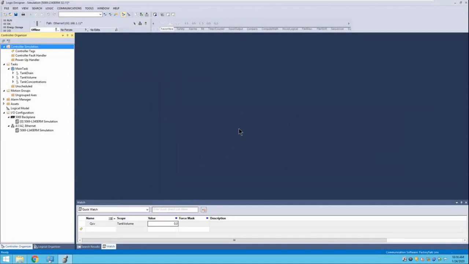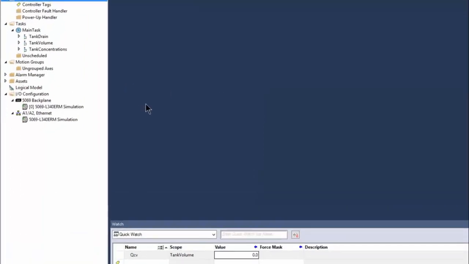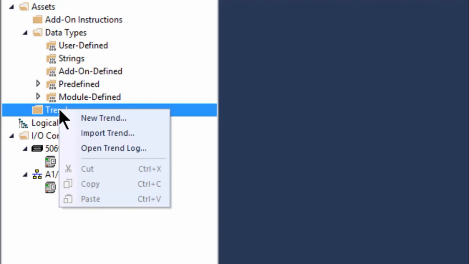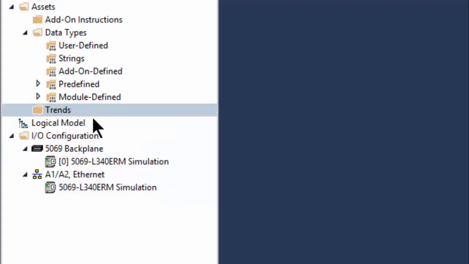Whenever we would like to visualize the data within our controller and its changes over time, we simply create a trend within the Studio 5000 Logix Designer application. To do this, we expand the Assets folder, right-click the Trends folder, and select New Trend.